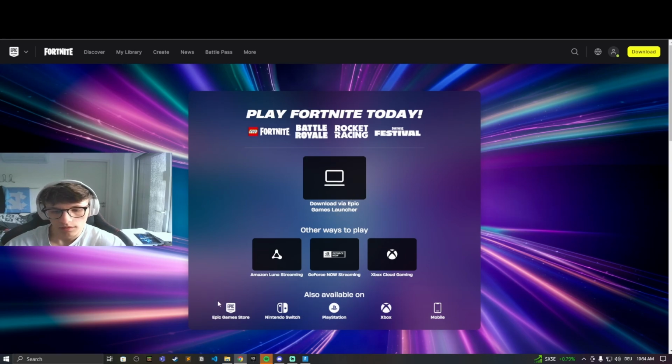Then here you can see the different devices you can play on. So right now I'm on PC, and you can also play it on Nintendo Switch, PlayStation, Xbox, and mobile. We'll go over how to download Fortnite on those devices in a separate video.